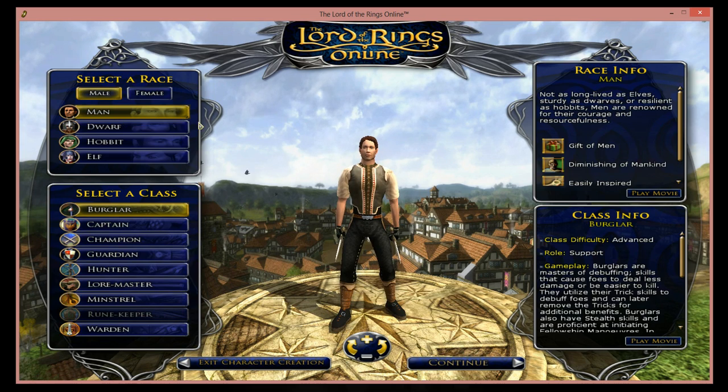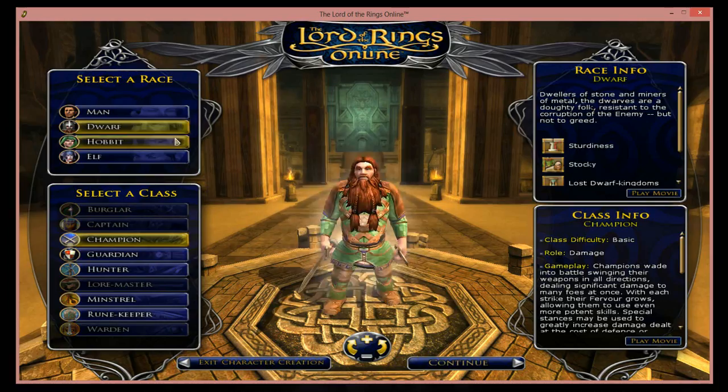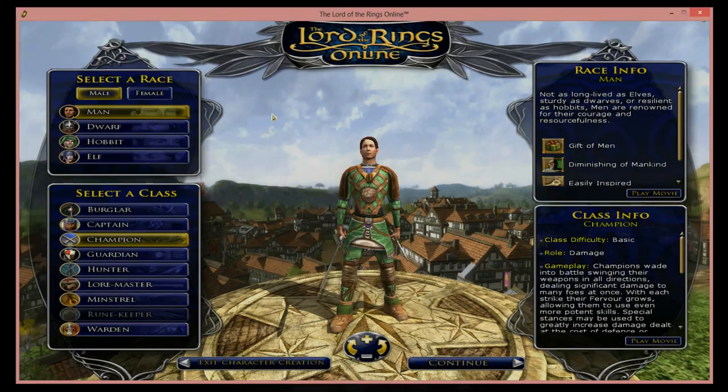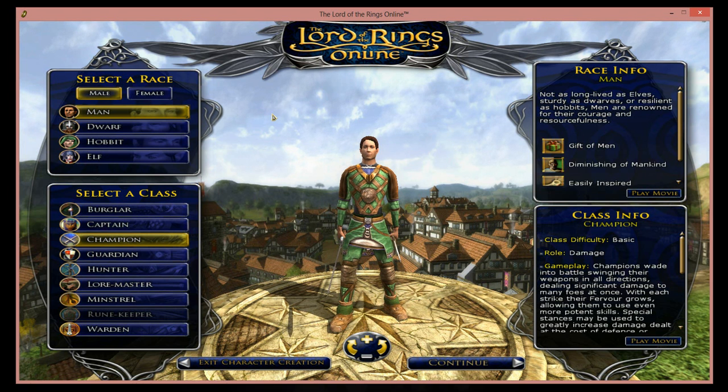Next thing you want to do is select your race. You can be a man, a dwarf, a hobbit, or an elf. Keep in mind that the race that you choose has to work with the class that you want to choose. So for instance, the man can be any class, except they can't be a runekeeper.